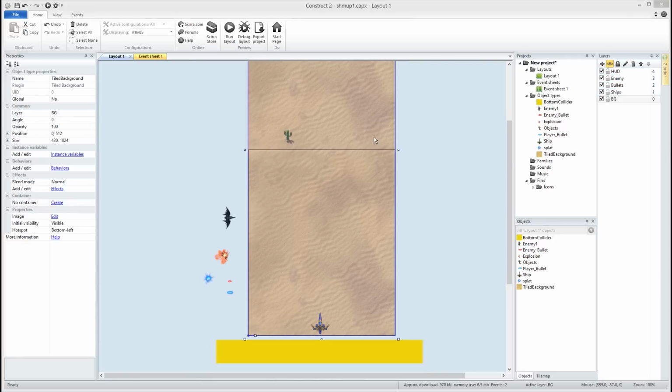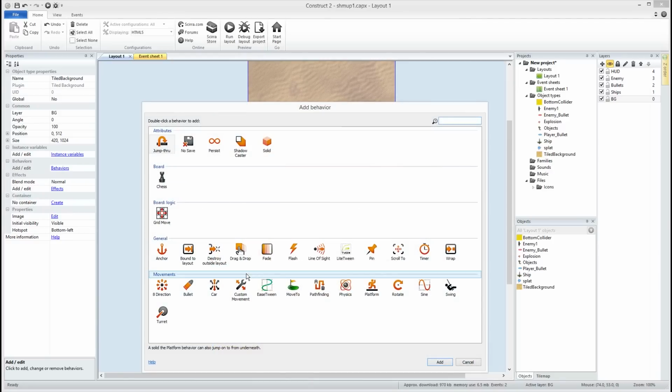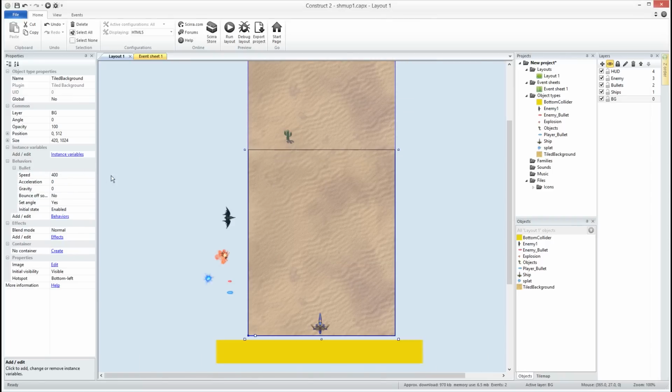Okay, so the first thing we want to do is we want to go ahead and get our background scrolling so it looks like we're moving. So we want to add the bullet behavior to our tiled background. We're going to set his default speed at 25 and set angle of rotation to no.